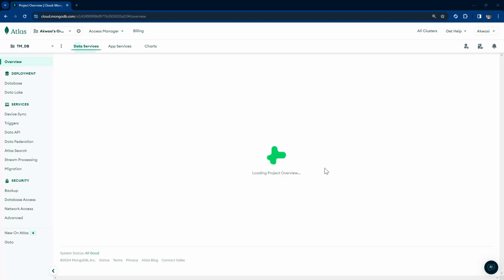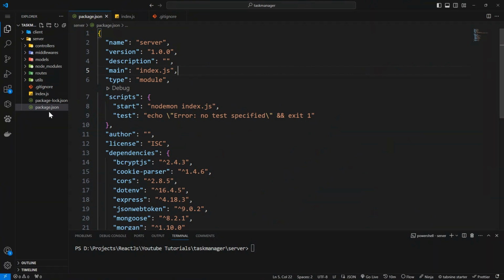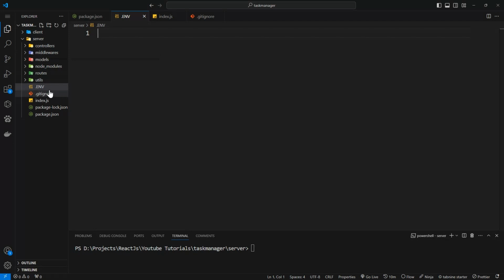Let us add our environment variable. So say .env. In this .env, we will need NODE_ENV as node environment, and we'll set it to development, since we're in development mode. To detect which mode we are running in. We'll also need MONGODB_URI, and we'll get that one shortly.